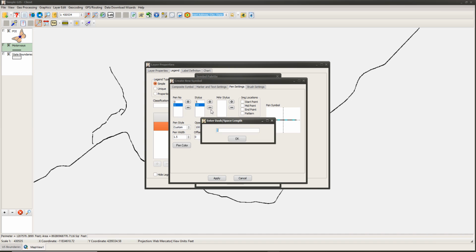Then if I wanted to, I could add another dash with just a length of 2, and then maybe another spacing with a length of 7, I can see that I can get an even more unique dash pattern. And so that's one way to create your own custom dash pattern.